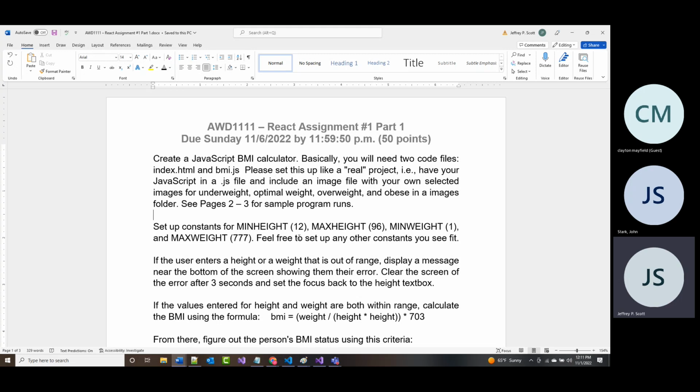All right. So you are to set up constants. The minimum height you should allow is 12 inches. The maximum is 96, which would be 8 feet. The minimum weight would be a pound and the maximum weight would be 777. You can set up other constants if you want to.